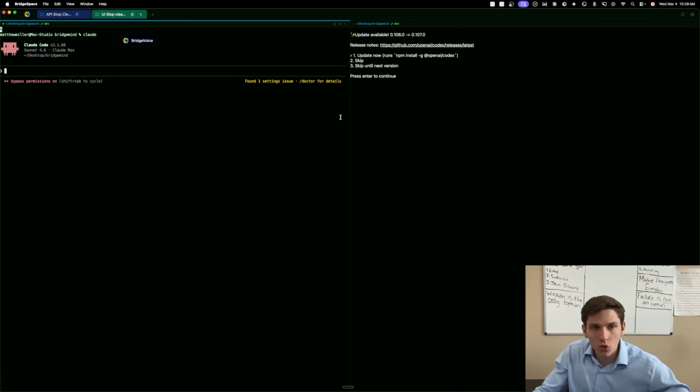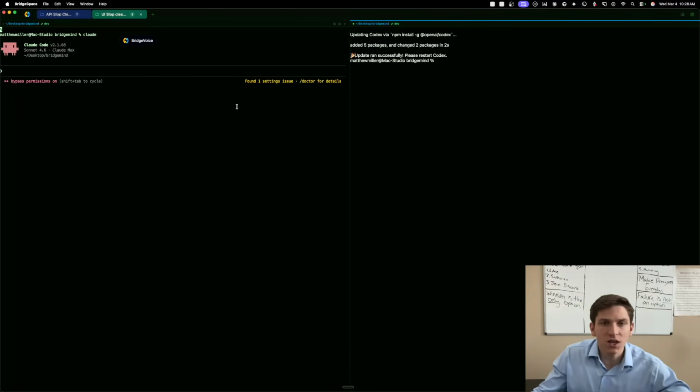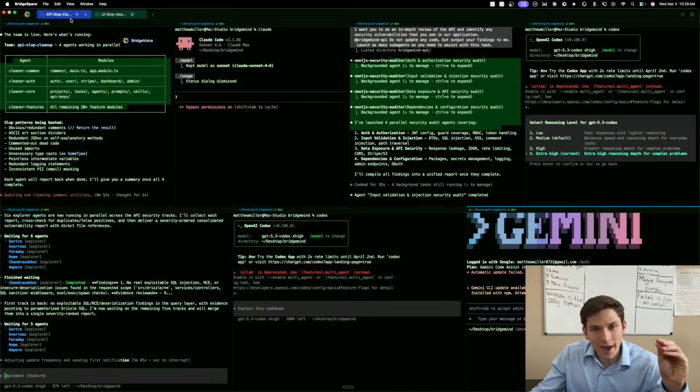And this is now going to create a new workspace, and I'm just going to update Codex real quick because it needs to be updated. But what you guys can see here is that now we have a new workspace to work with, okay? And we just restarted Codex, but this allows you to quickly and easily manage your AI agents.